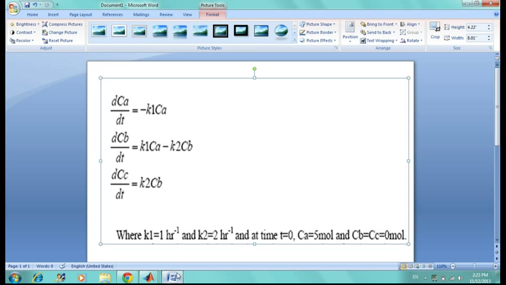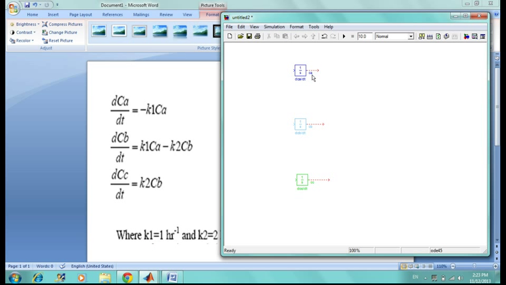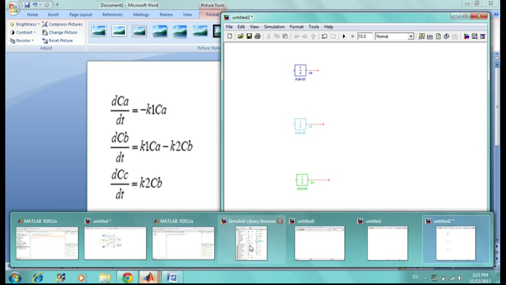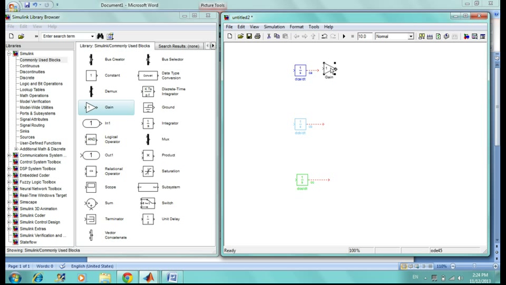So we said that we have ca here, so we need to multiply ca by minus k1. So to do so, we use the other block, which is the gain block. Just same procedure as we did for the integrator, just we drag it to the workspace.